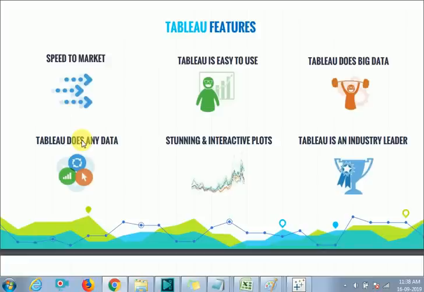And Tableau does big data. So what is big data? As I said earlier with speed to market, big data is nothing but the overall data which is available in our servers. Tableau is easily able to capture it and convert that data into a beautiful chart, a beautiful presentation. It's really good that it is able to take big data, because unlike other software, their memory is not good enough to do it.